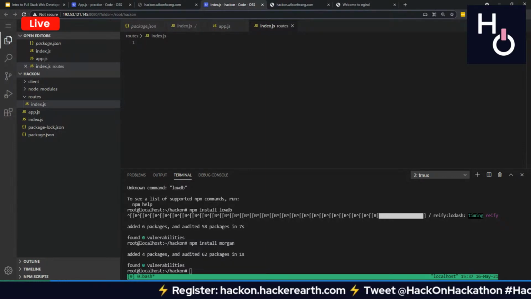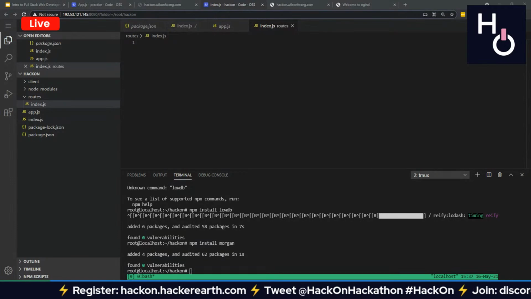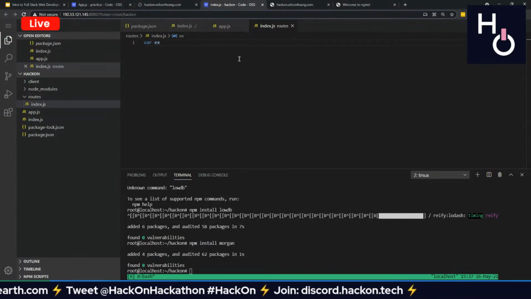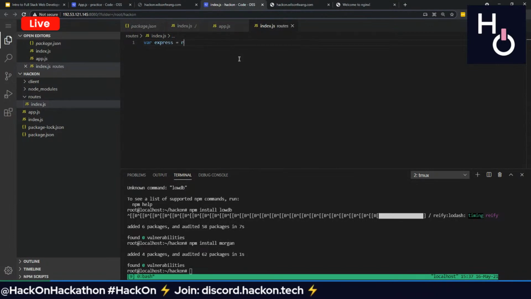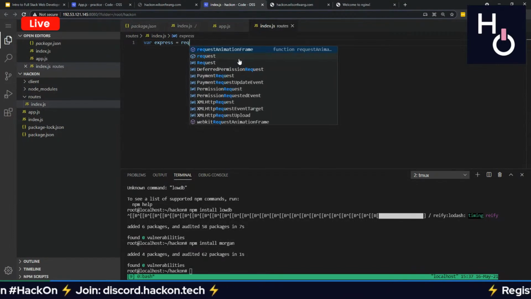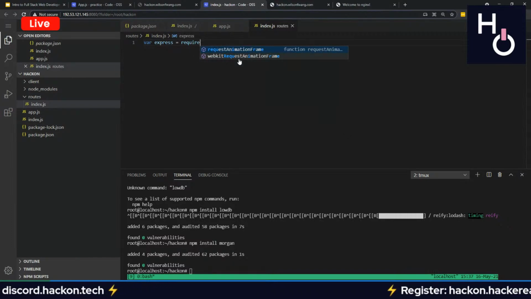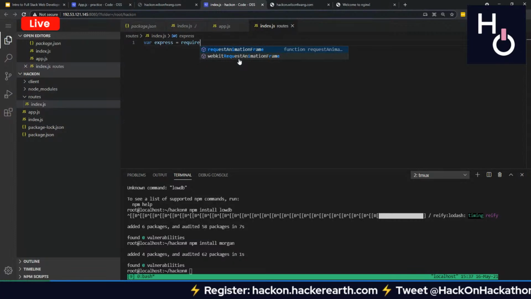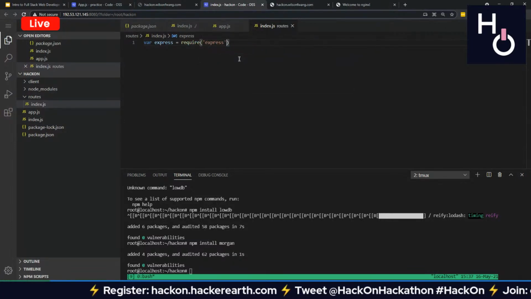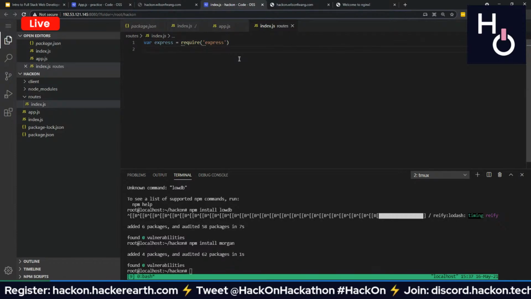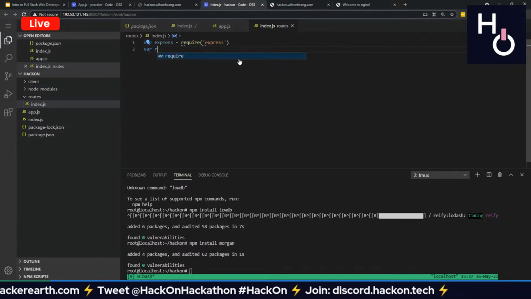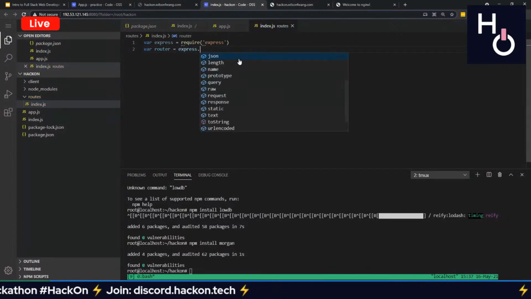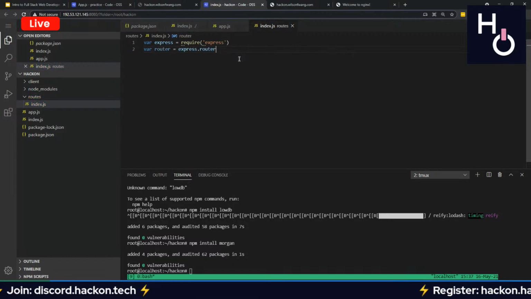So now we are going to work on the index router. Once again we include express, because we're using express to handle routing. Require express. The router is going to be express.Router, just letting them know that this is a routing file.